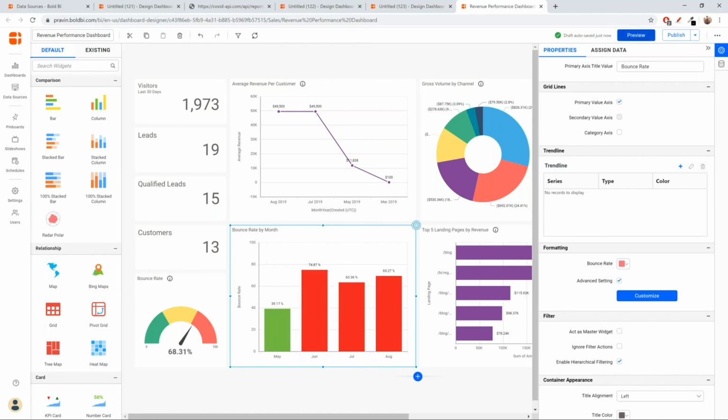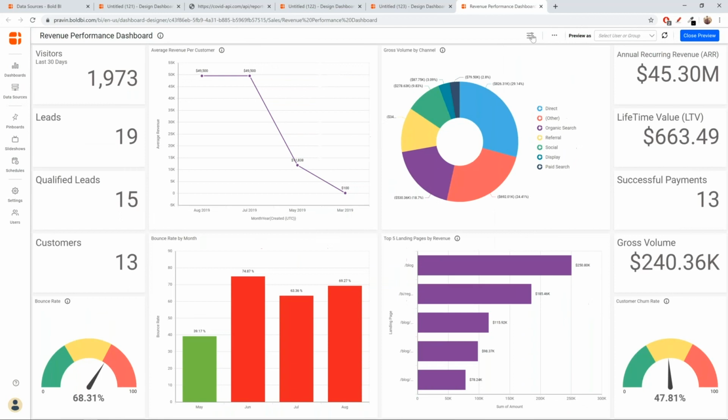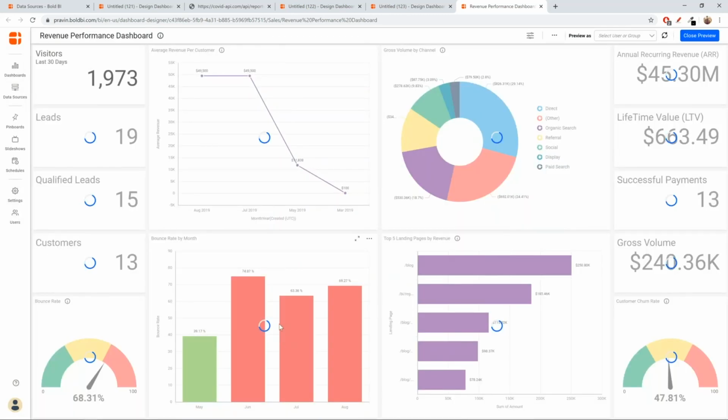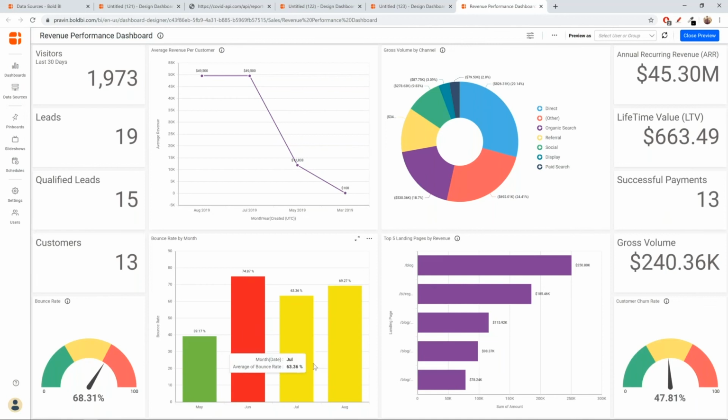But when you visualize the dashboard, you should be able to change the threshold here. Let me change it to 40 to 70. And the value is going to be calculated, the condition is going to be executed, and the color will be applied to the widget accordingly, as you see here. So that's how you make use of dynamic conditional formatting using the dashboard parameters.